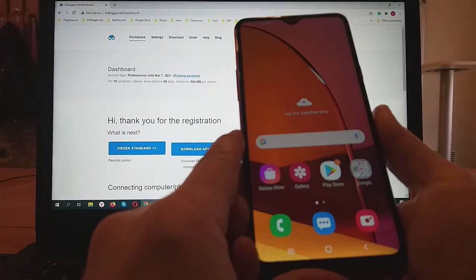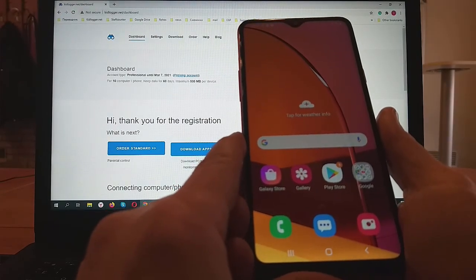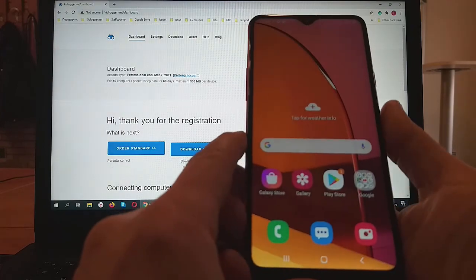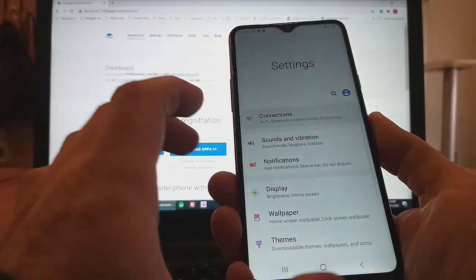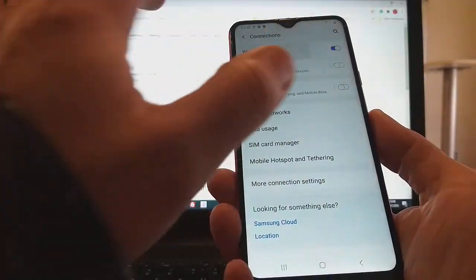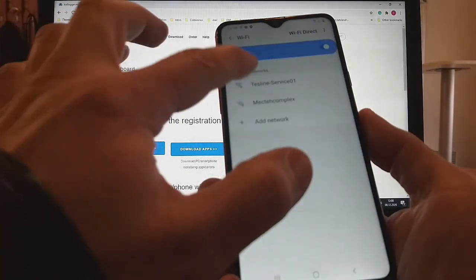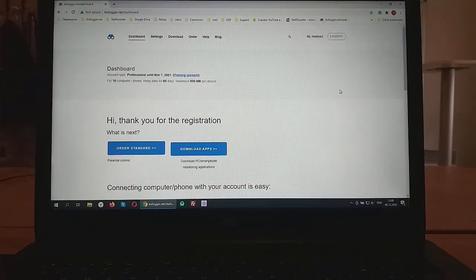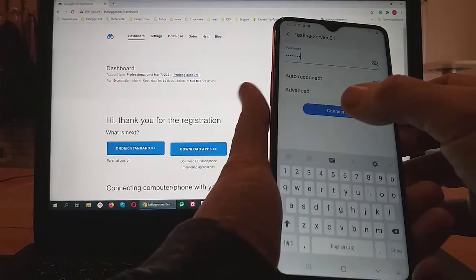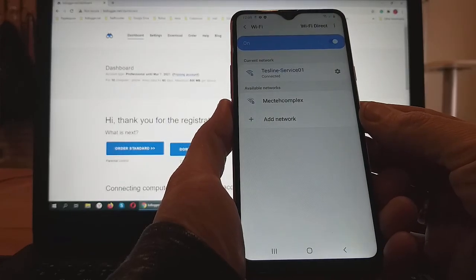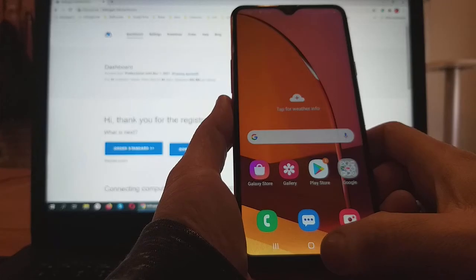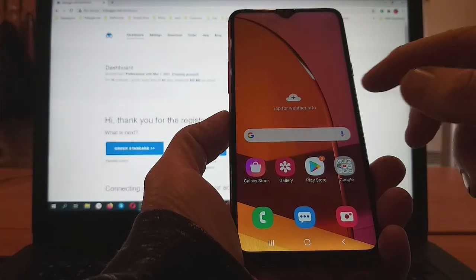It's a new phone, and now we can connect it to the Wi-Fi network. Connections, Wi-Fi, here. Connected. Now let's install the KidLogger PRO application.